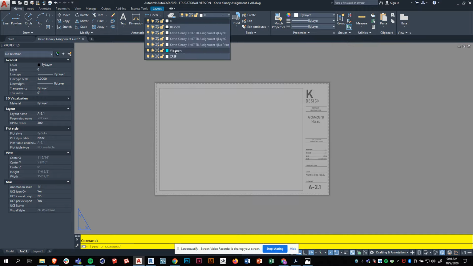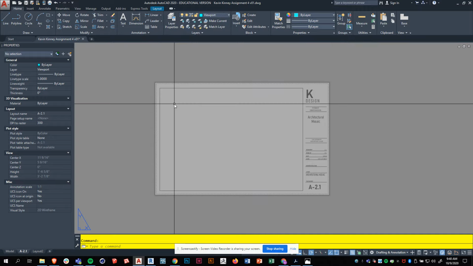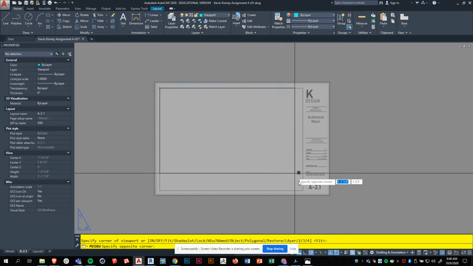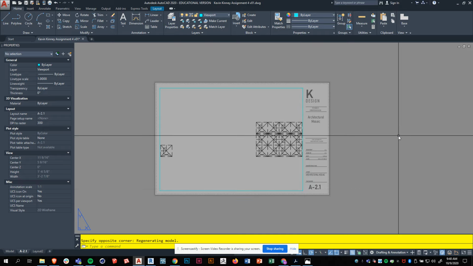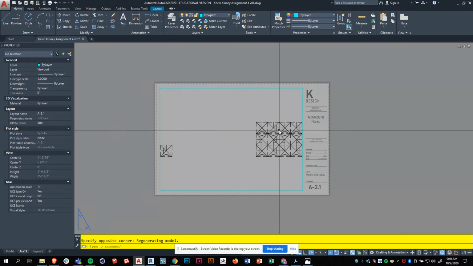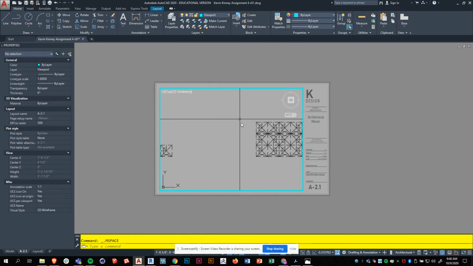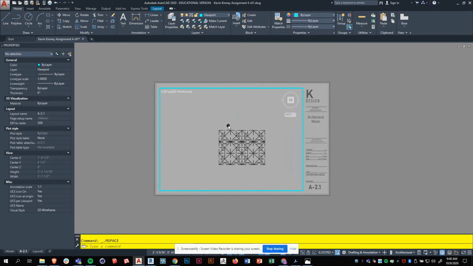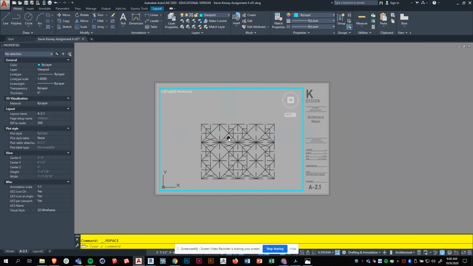So I'm going to switch to the viewport and then make a viewport, MV, enter. And I'm just going to do something like this. Okay, so it showed me everything in that viewport. I don't want to print this. I just want to print this. So I'm going to double click in the viewport, bring my drawing over. Okay, I'm going to zoom in a little bit.